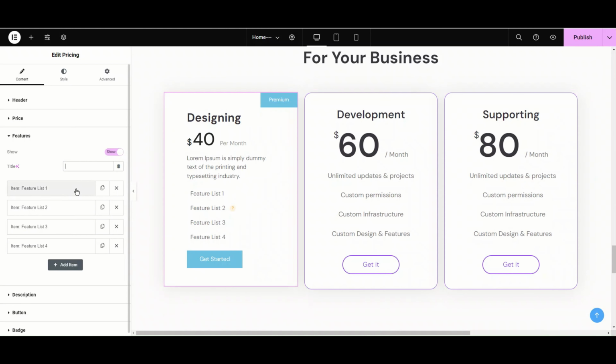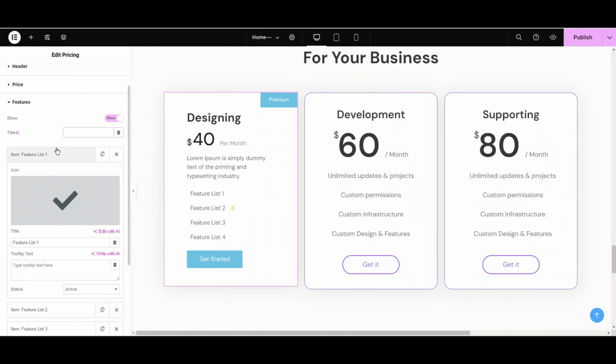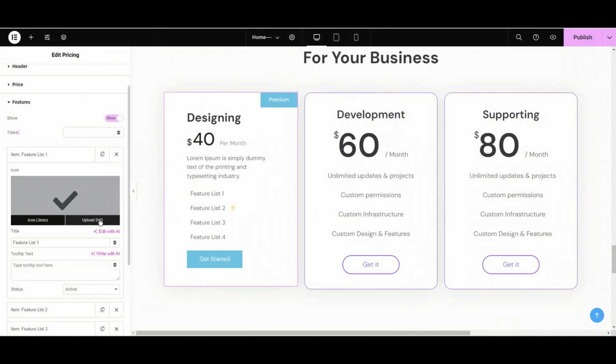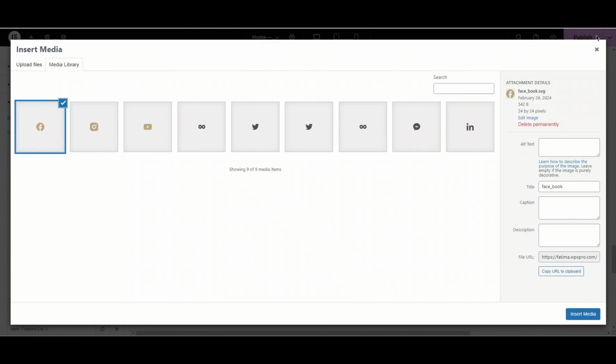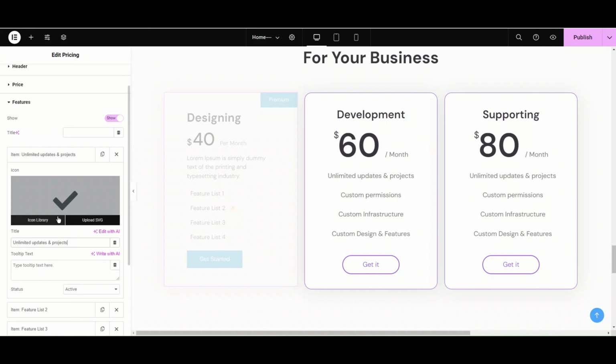Now we have this feature list. From here we will add the features. Click on the item feature list 1 to add features. Additionally, we have the option to add an icon indicating whether the feature is included or excluded. We can also add an icon from the icon library, or we can upload any custom SVG of our choice. Now write the feature in the title bar. Like this, I'm writing here unlimited updates and projects.